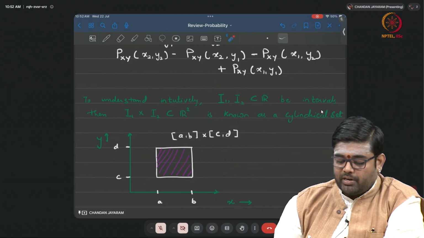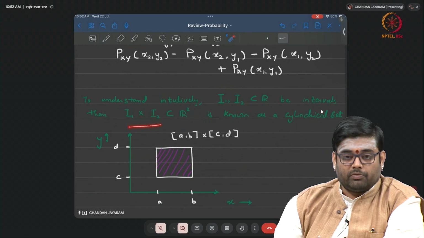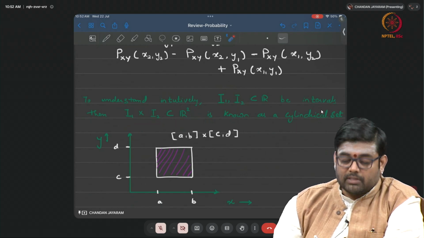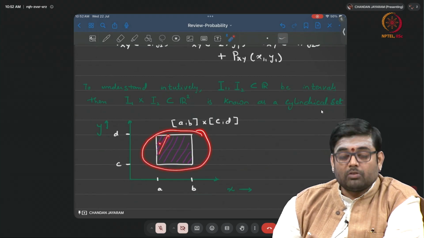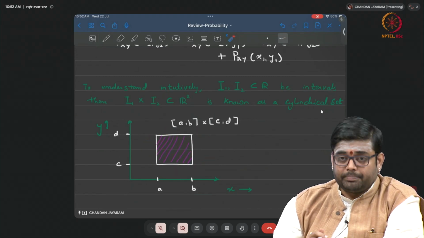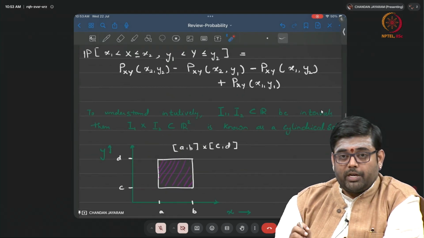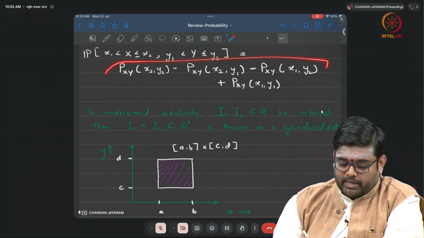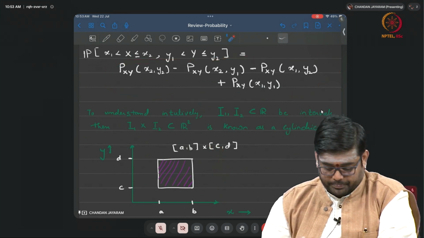So we have I1 and I2 belonging to R. In that case, the interval will now be in R2. This is what is known as the cylindrical set, and we obtain the region of interest in which we want to look at the probability. I assume that the viewers of this video are capable enough to understand this from the cylindrical set example that has been given.